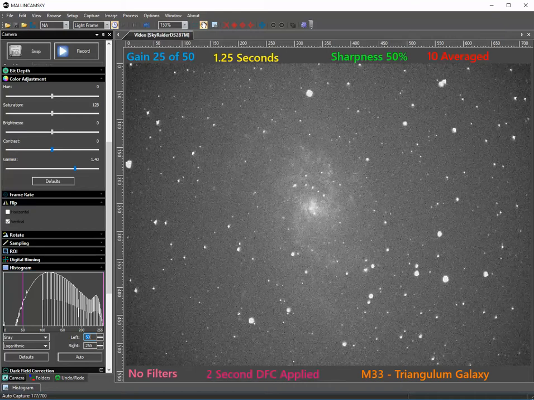Matt, anything else you want me to try with Triangulum before I move on to Sculptor? Telescope synced.